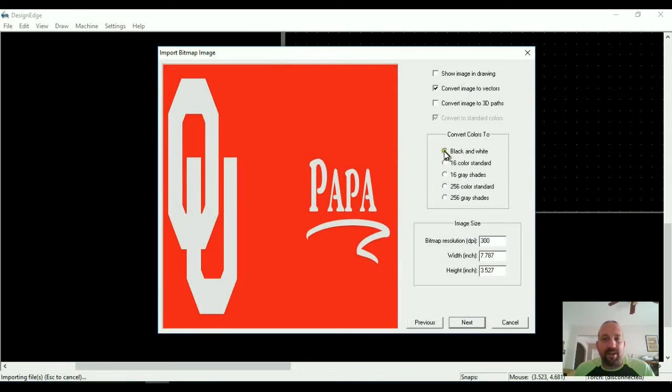So I can tell Advanced to please convert it to black and white for me and convert it to vectors. Or if I wanted to manually trace this, I could tell it to show it in the drawing, and then I could just manually draw it and trace the picture. And one quick note, don't worry about the fact that it's all smashed up and the aspect ratio is not right. That's just how this window displays it.